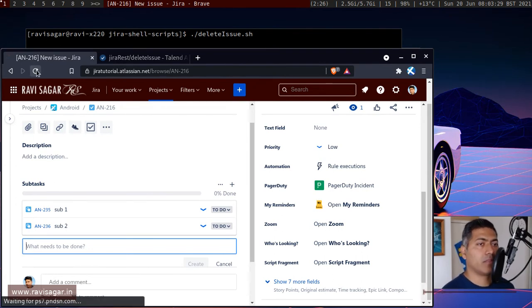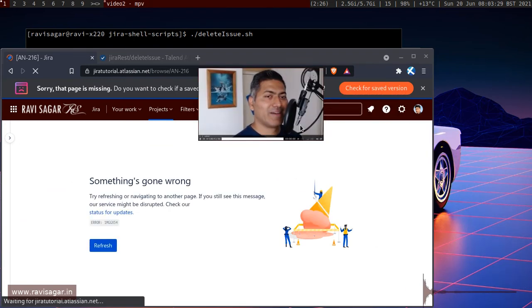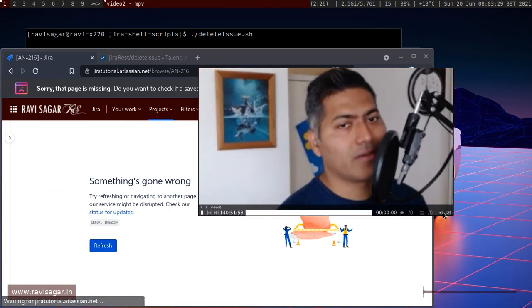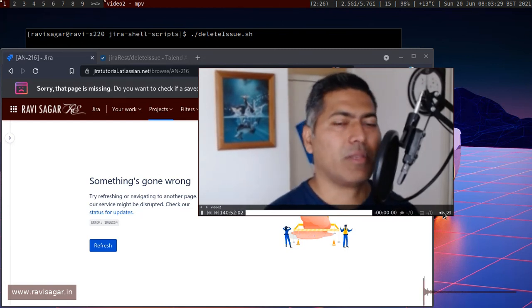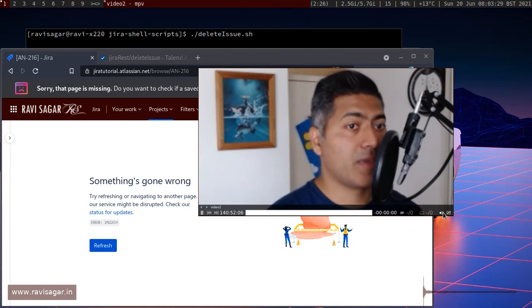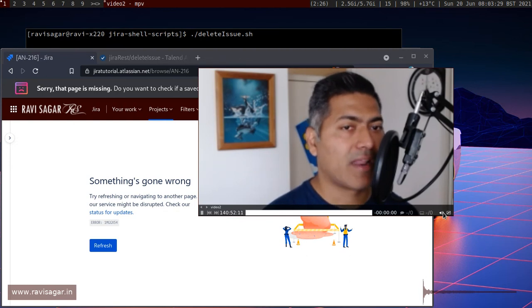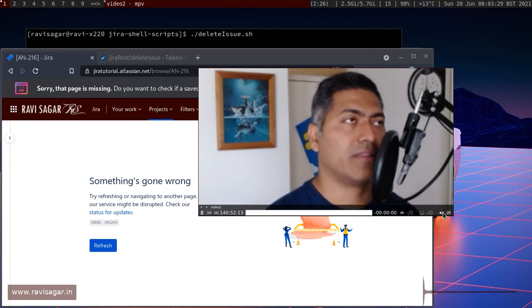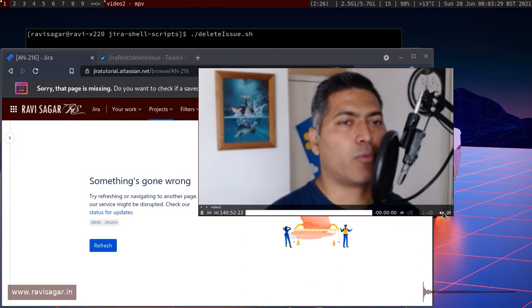So let us see. If you refresh the issue and you don't see the issue, it means that this worked. Of course, you can also check the HTTP status codes when you do something with REST API, and if you don't really see any error message, and you don't see anything that says it didn't work or the request failed, then it worked.